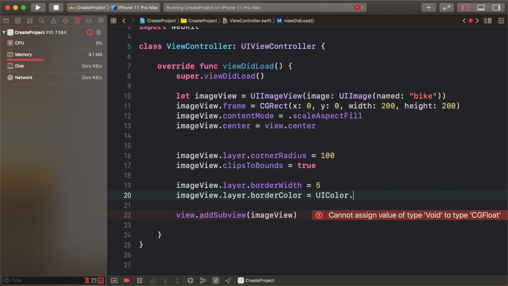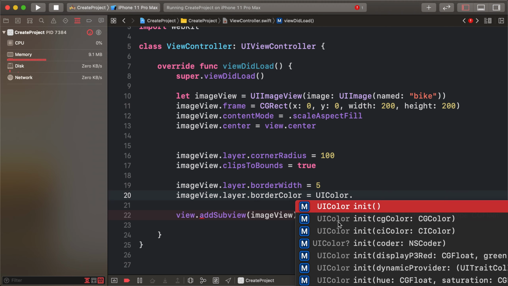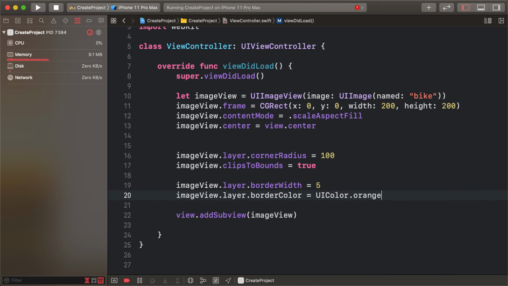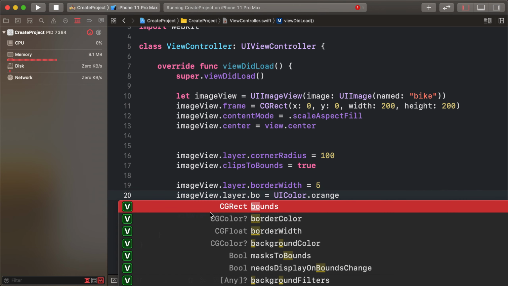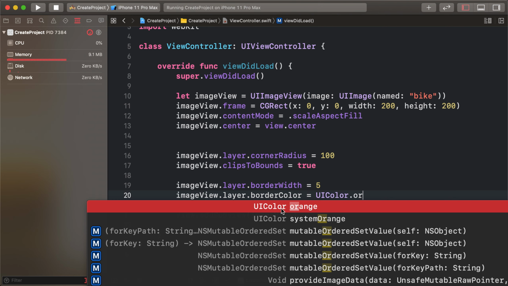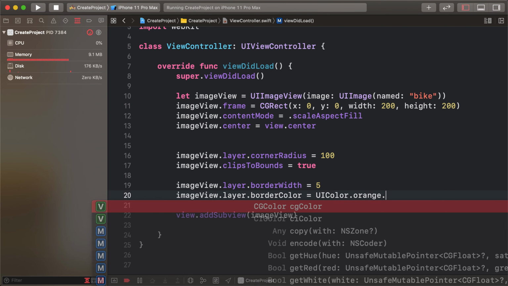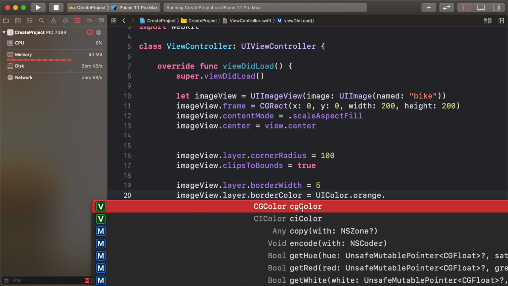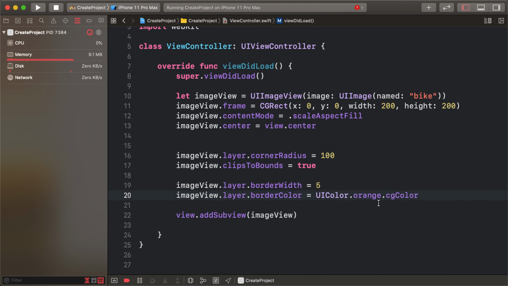So the border color is, let's say, orange, and we cannot directly apply the border color as a UIColor; it needs to be a CGColor. So border color as a CGColor. UIColor.orange, and this orange is a UIColor type. So make changes using .cgColor. So we converted the UIColor to a CGColor, and this is the right way.